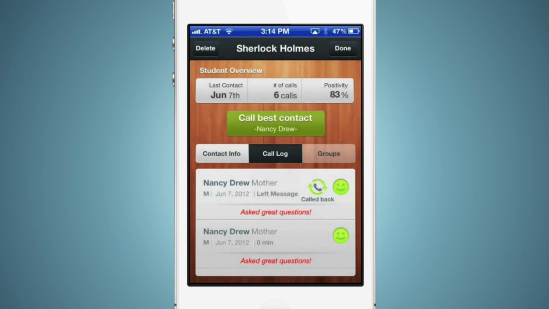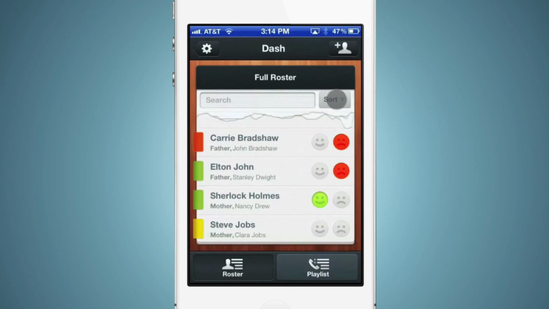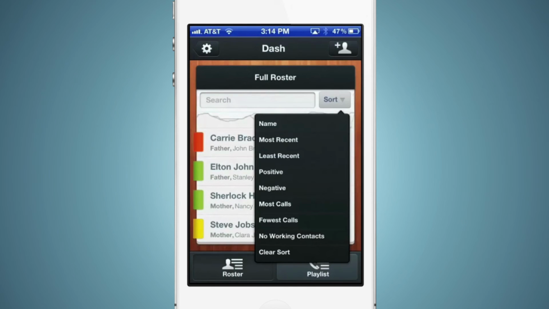Now let's take a look at another important aspect of Dash, which is the sort function. With the sort function, we can sort our students by most calls, most recent, and least recent. We can also sort by positivity. This allows us to make on-the-spot decisions about which parents to call.